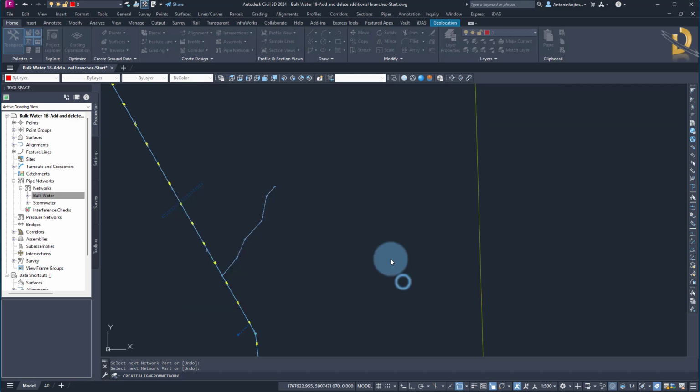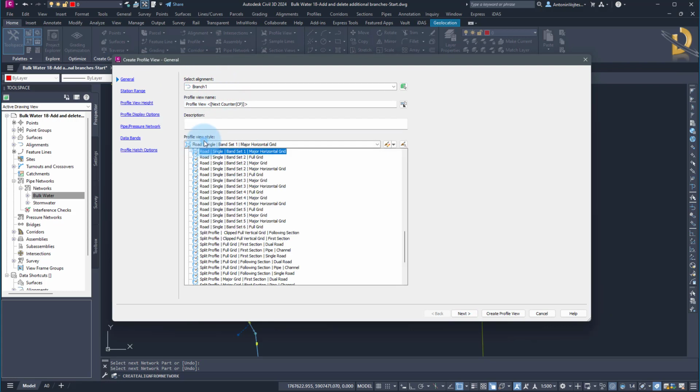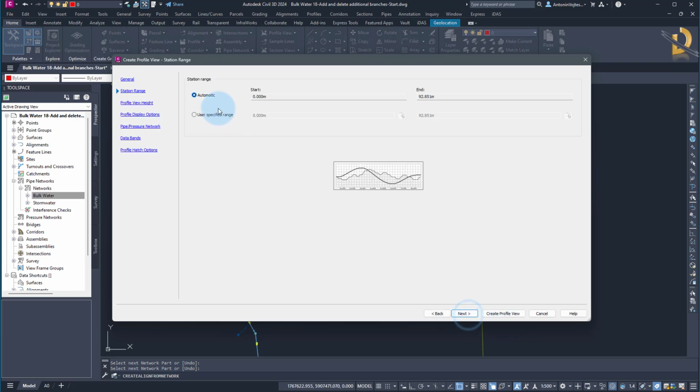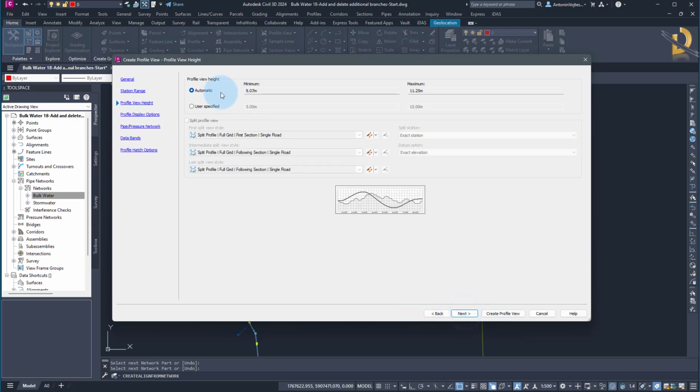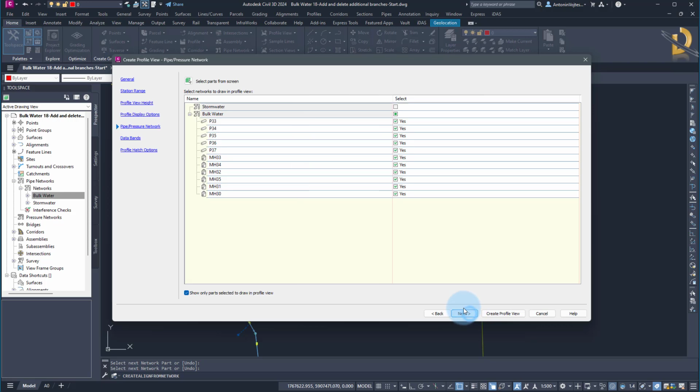I want to draw it in a profile view. Then under the profile view, I can specify again the alignment, which is the correct one. I can also specify the profile view style. I want to use pipe, water, levels at structure, band set 1. Then I go next. I want the station range to be automatic, next. Profile view height, automatic, next. Profile display options, there's only NGL Otara which will be displayed, and I'm happy with the style NGL, next.